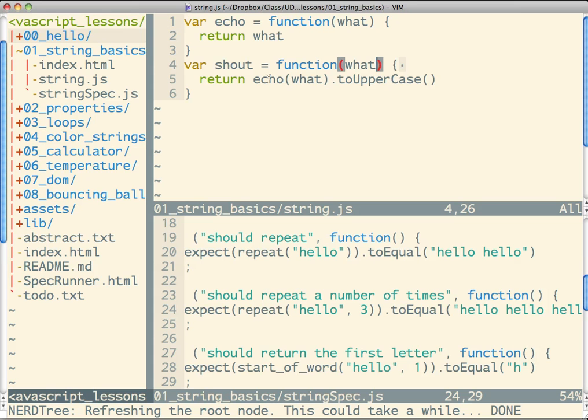There we go. So I pass in what, and then I echo what, and then I run a little method on it, toUpperCase, which converts it to uppercase. So it's a shout now.